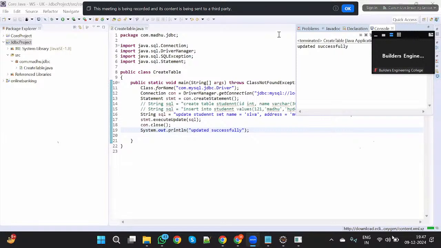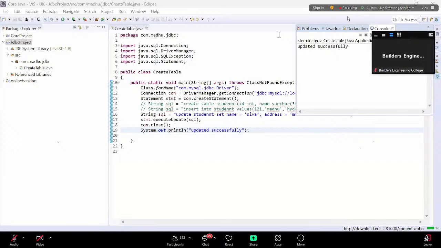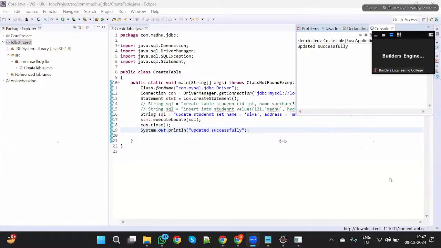Few people have shared delete. Delete from employee where ID is equal to deleted. Perfect. And can anyone write the code for retrieving the data from database?